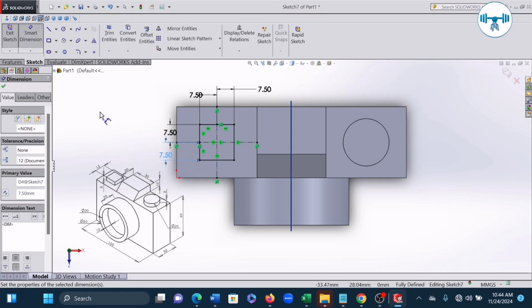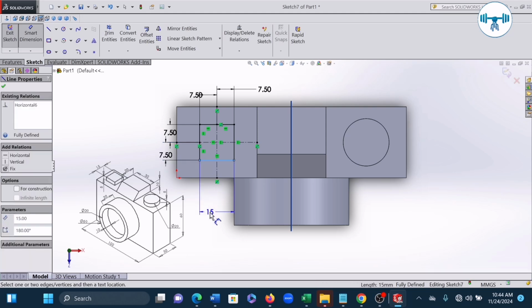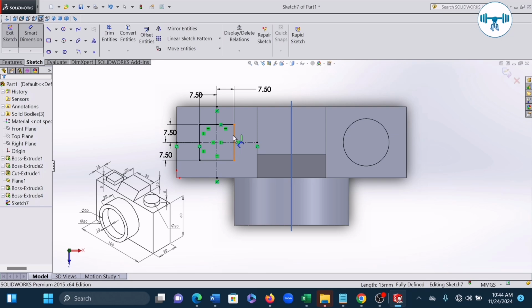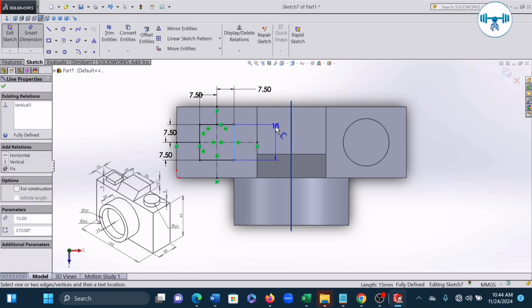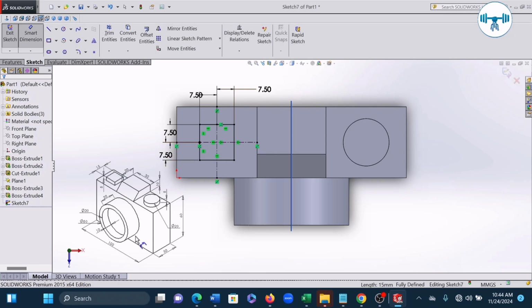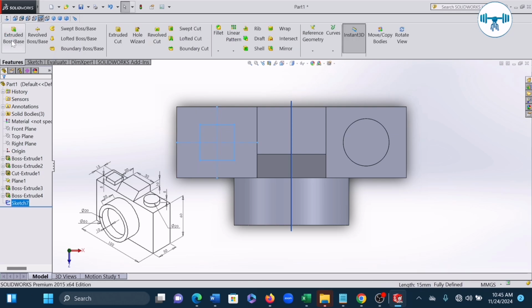So for some of you that are confused, I'm going to show you. Can you see this is 15? Okay, I don't need to dimension it, I just want to show you. And this is 15. Good. So I just showed in case you're confused. Okay, so I have my lines. Then I'm going to exit my sketch, and I'm going to put the last extrude.